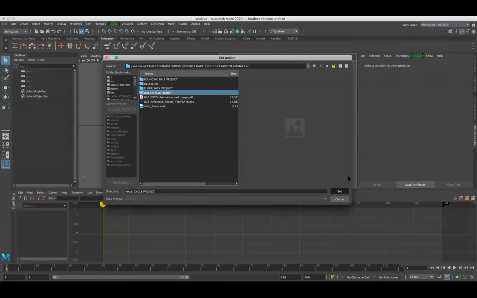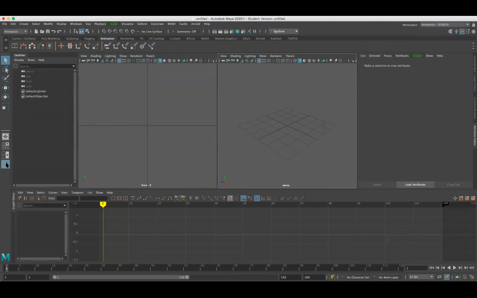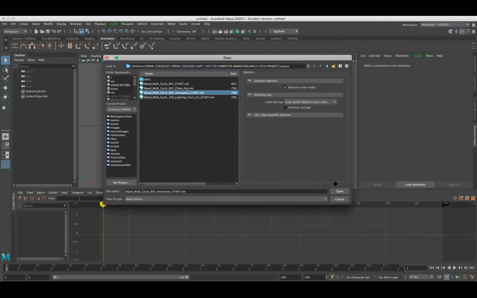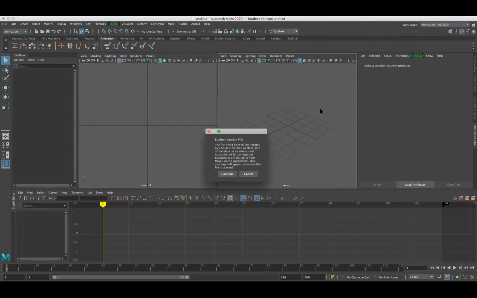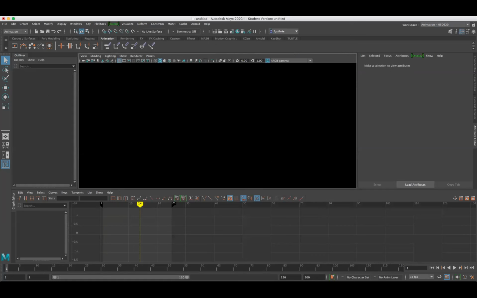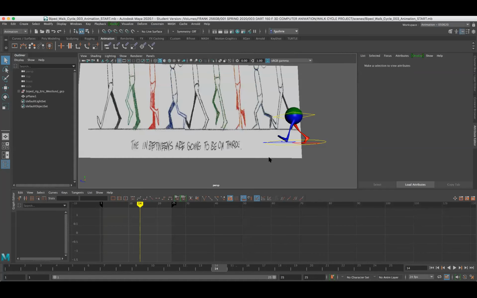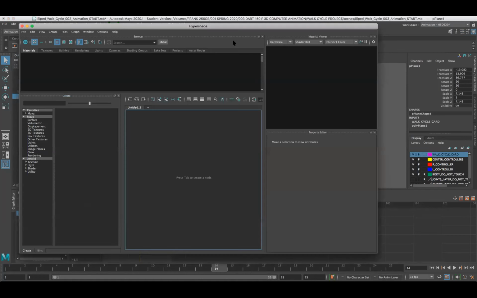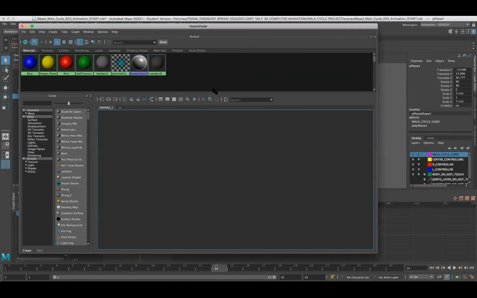Walk cycle. And let's go ahead and open scene. Start, fantastic. Okay, so this is where we left off last week. I've noticed that for some reason this image is stretching. So I'm gonna quickly fix that. I'm gonna go to my walk cycle cart, select it, and I'm gonna go to the Hypershade to figure out why this is doing that.